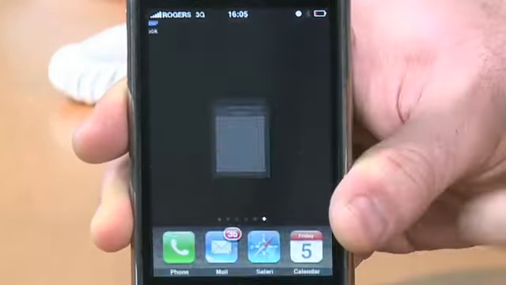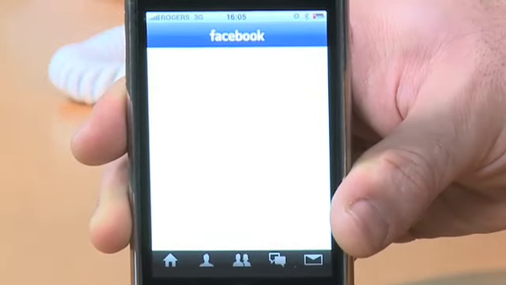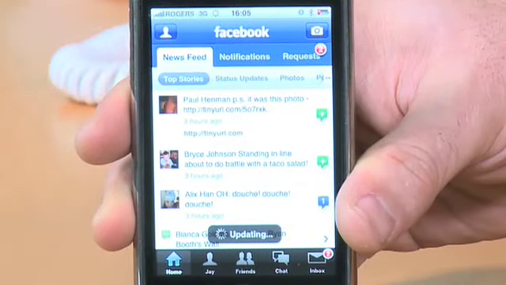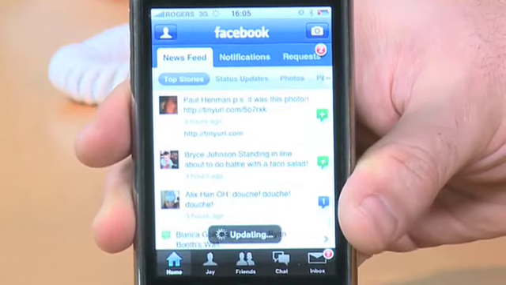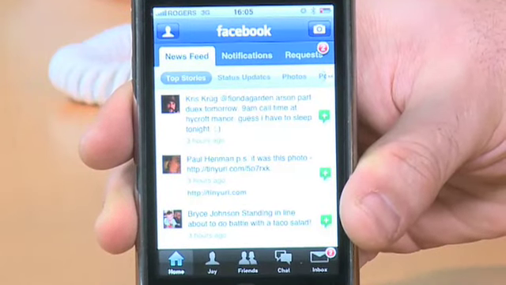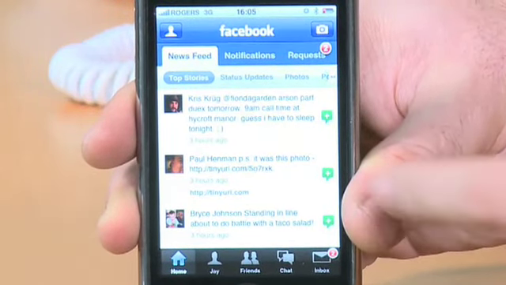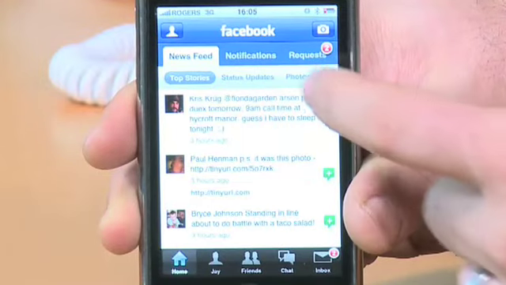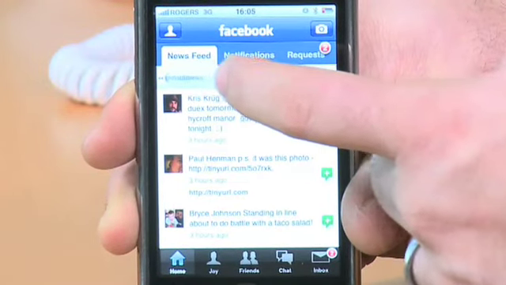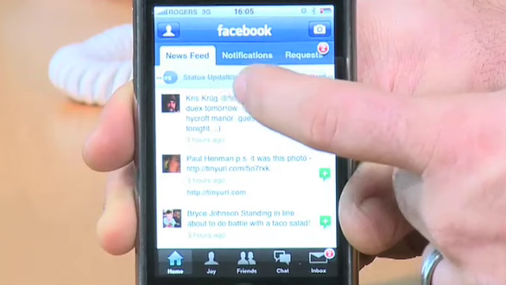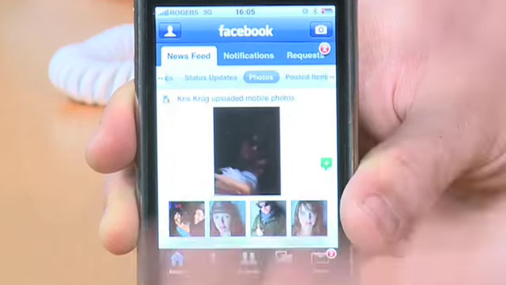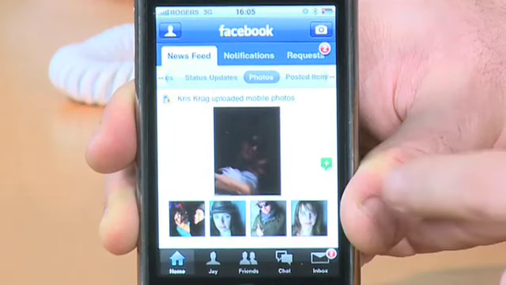Opening it up gives me something that's quite familiar looking compared to the Facebook experience on the desktop computer. Same kind of colors and that kind of thing. It drops me right into my news feed so I can see what all my friends have been up to. And this little bar across the top here actually scrolls sideways. Although right now it's on top stories, I can jump straight into something like photos if I want to see the photos that my friends have loaded on.